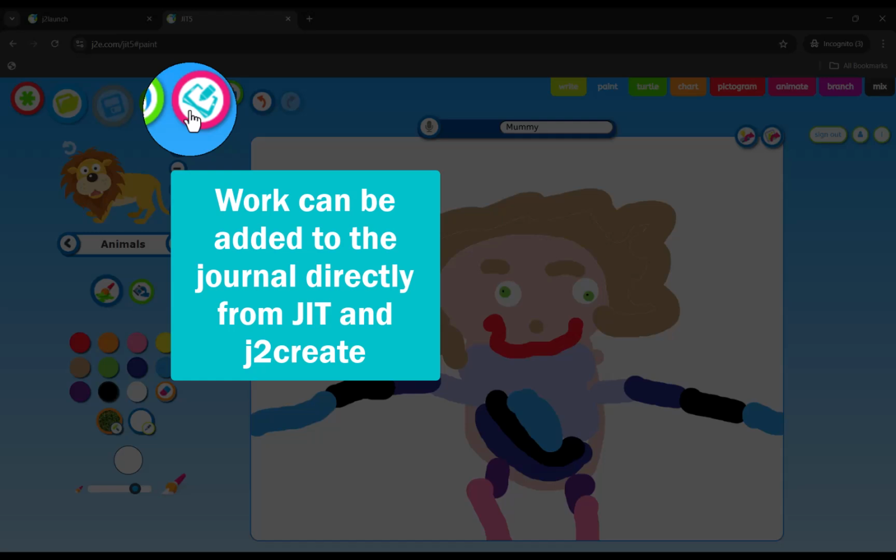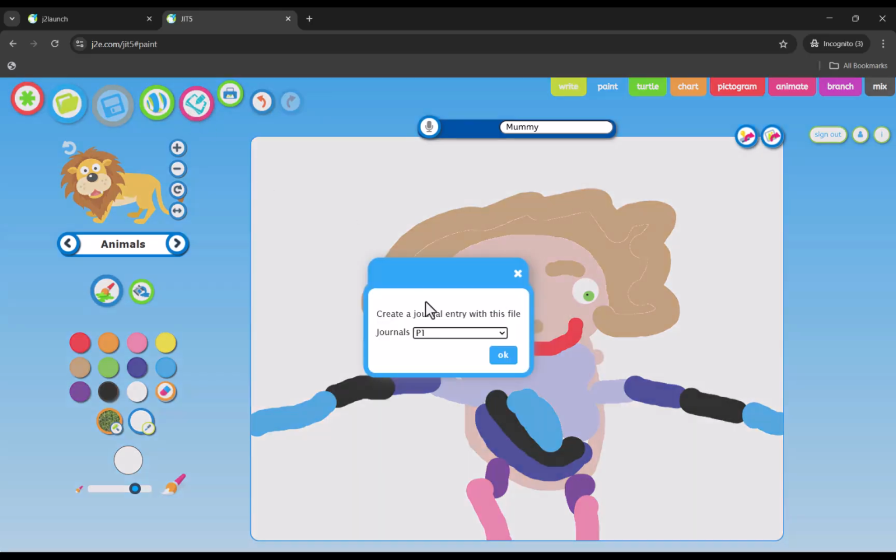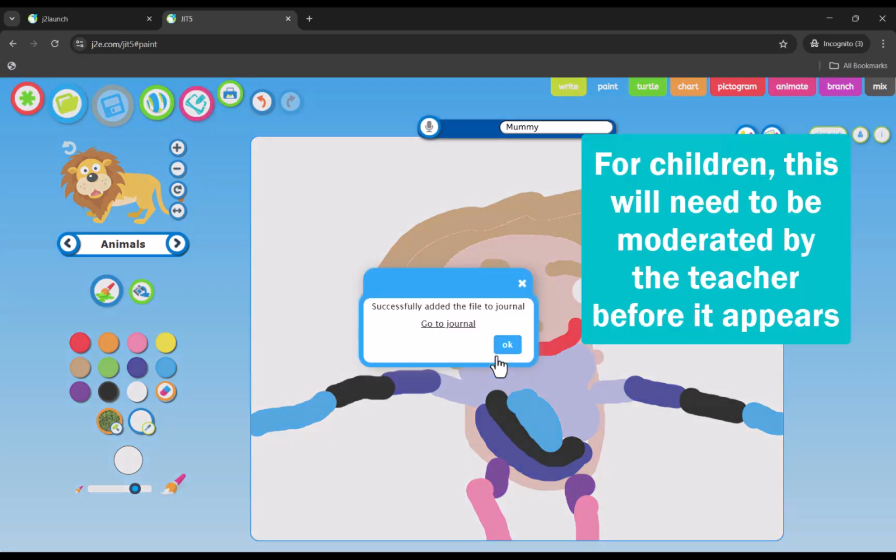Work can also be added to the journal directly from JIT and j2create. This can be added by teachers or by children, but for children, this will need to be moderated by the teacher before it appears in the journal.